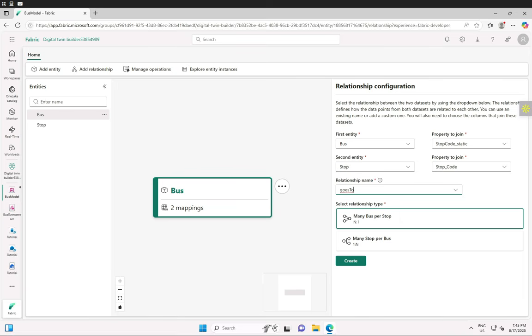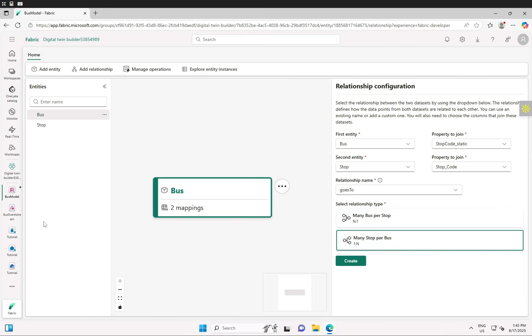So now the second thing is the relationship type. So I'm going to select many stops to one bus. Okay, one to one. So I'm selecting this one, and once I select that I just click create. Before that you double check: bus, stop code statics, second entity stop, and property stop code. So relationships and everything, just click create.